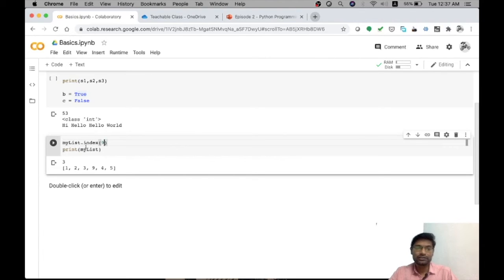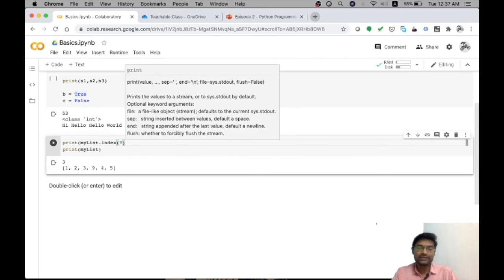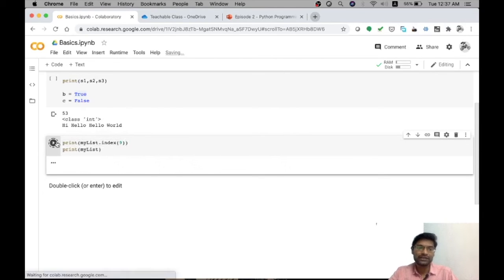So if I want to check the value of 9, mylist.index of 9, I want to find the index address for value 9. Since it will return a value, I am putting it inside a print statement and I execute it again. So here I can see mylist.index is at position 3. This is returning the index value of the current element.